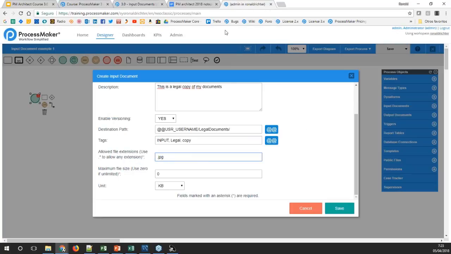So let's get back here like this. Let's say we want to allow PNG files like that. Okay. We also have the maximum file size. 0 is unlimited. You can add any size you want. It could be in kilobytes or megabytes. So you can just decide which unit you're going to use and what will be the max size.